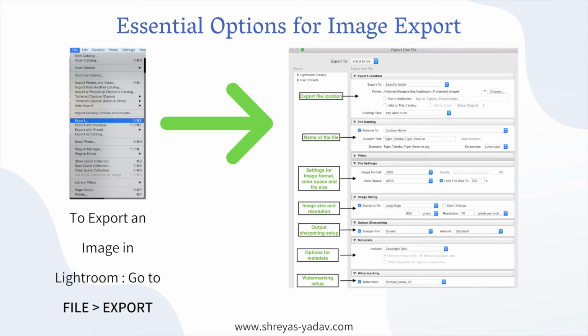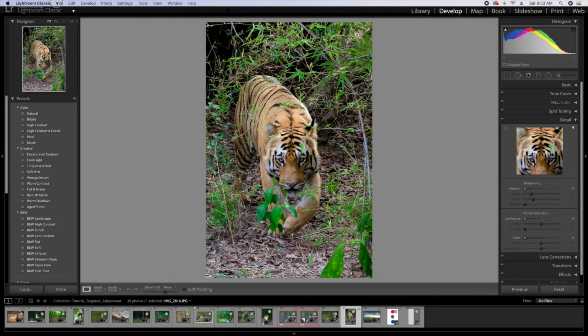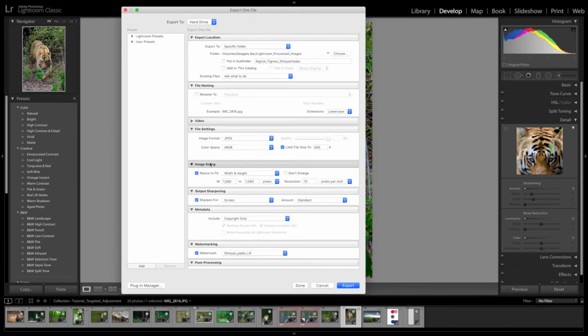Now let's go to Lightroom and learn how to export an image. I am under the Develop module, and then I click on File and Export. So the export dialog box will appear. Under the export location, you can specify a specific folder where you want to export the file. Under the file naming, there are different options such as file name, custom name, a sequence name. So usually I choose a default image number.